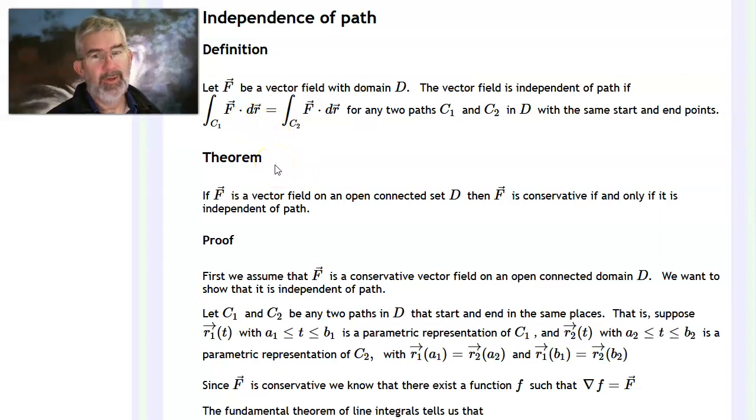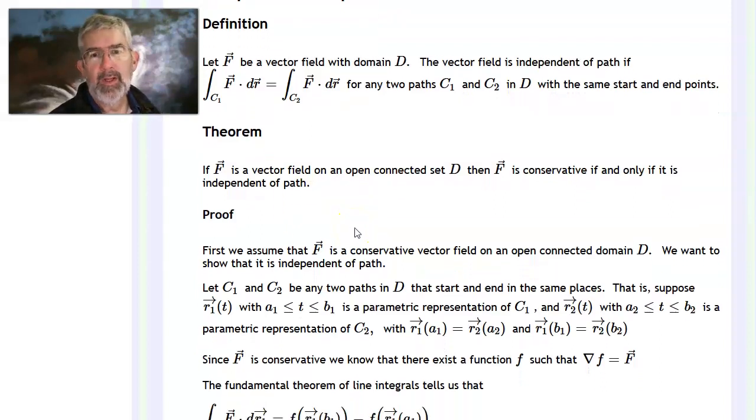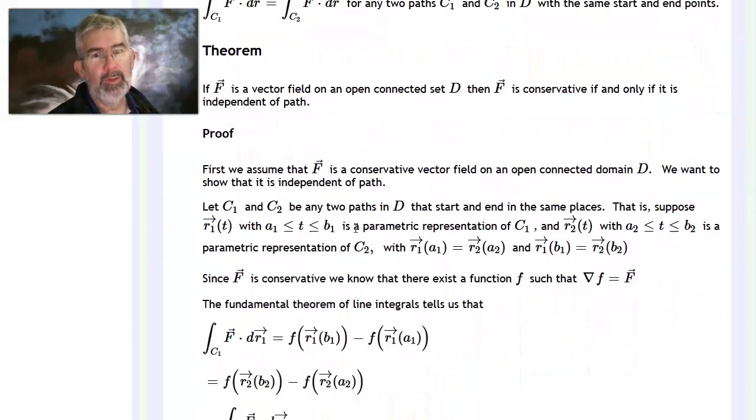And here's the theorem of why we want to talk about it here. It says if F is a vector field on an open connected set D, then F is conservative if and only if it's independent of path. So conservative fields are independent of path, and fields that are independent of path are conservative. Okay. So here's my proof. So this is an if and only if statement, so I have to prove it in both directions.